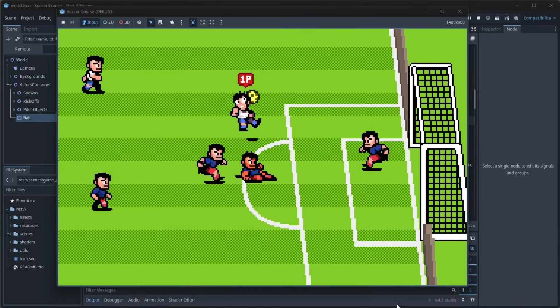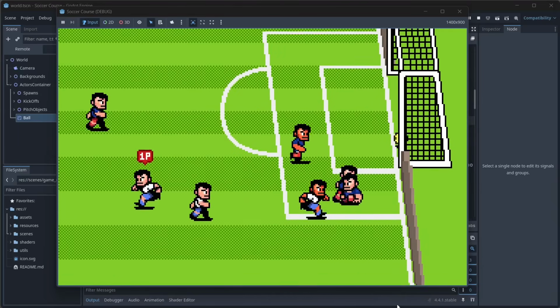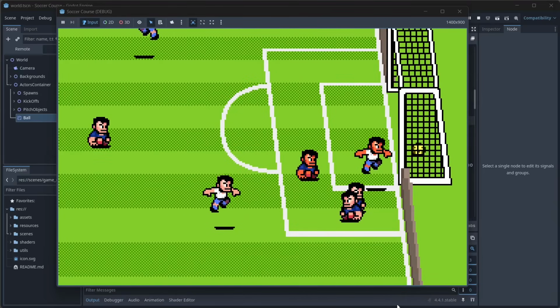So in the next episode, we'll actually be able to add a little bit of juice to the game, add some UI, start polishing up the game, and yeah, it's going to be pretty nice.